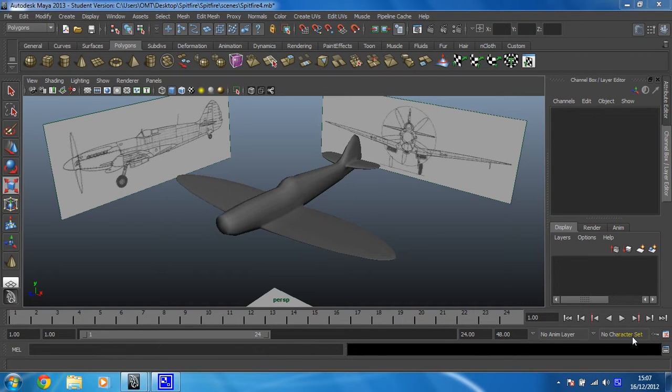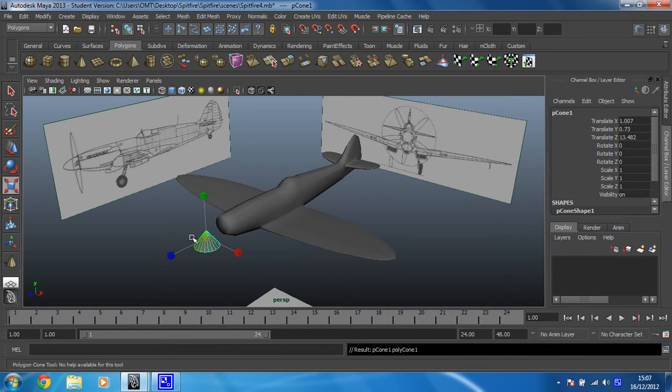Okay then, here we are with our sexy looking Spitfire, but it's missing its nose cone, or this little chappy, so we're going to create that. We'll use a cone, being as it is a cone, that just makes sense, and we're just going to create a very standard looking cone to get us going.